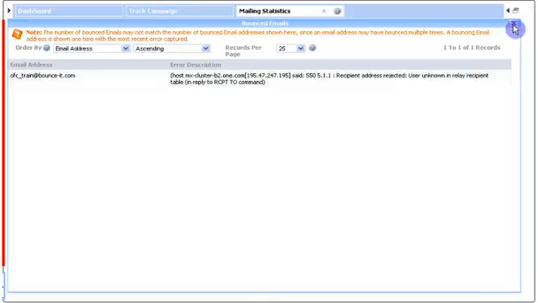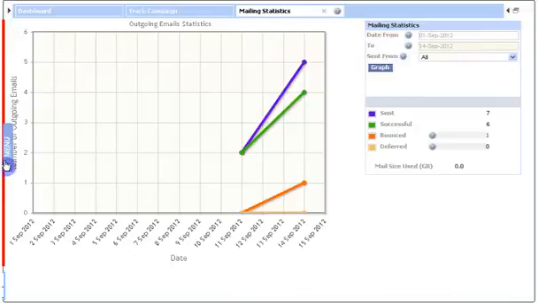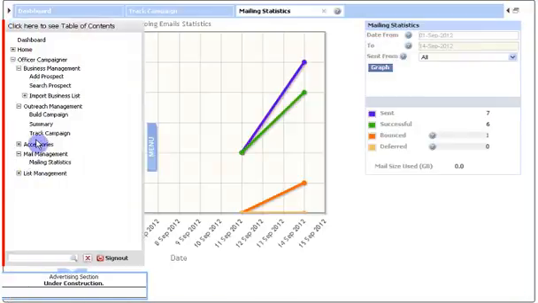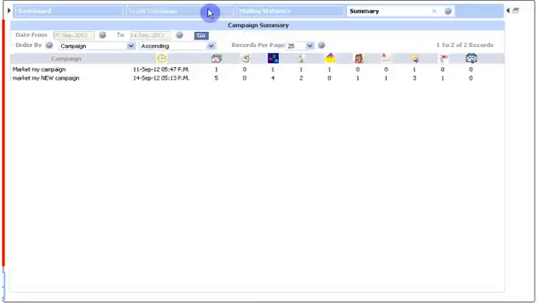Let's close it and go to the summary screen to see the trend analysis of these campaigns. Select the one. This is the track campaign screen. In the summary screen, Market My New Campaign, which we just ran. The number of contacts is 5.